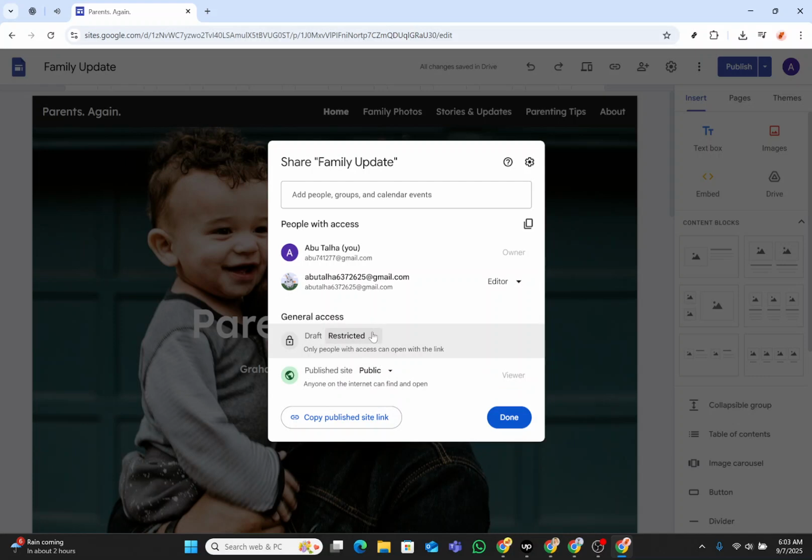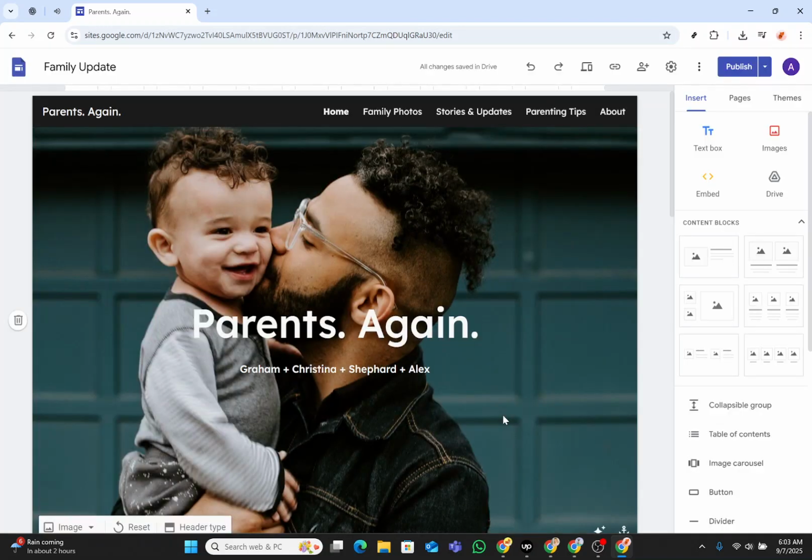After you've set the access to Restricted, you're almost there. Simply click on Done, which will save all changes you've made to the sharing settings. This confirms that only the people you specifically add will have the ability to edit or view your Google site, keeping your content secure and intact.